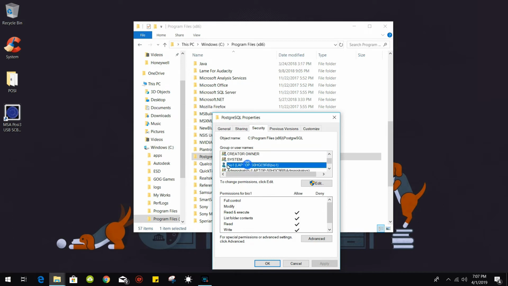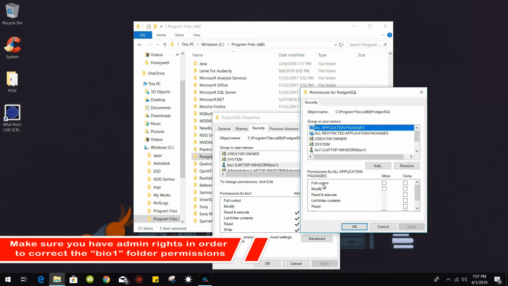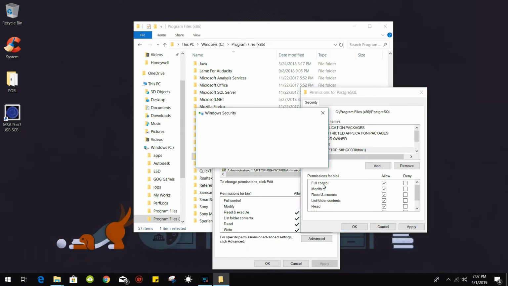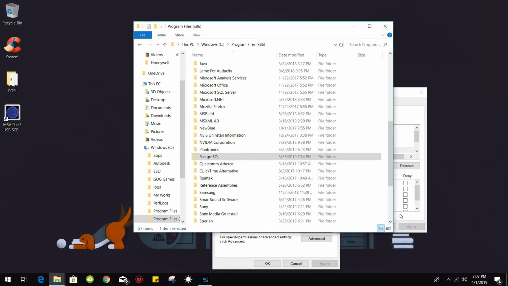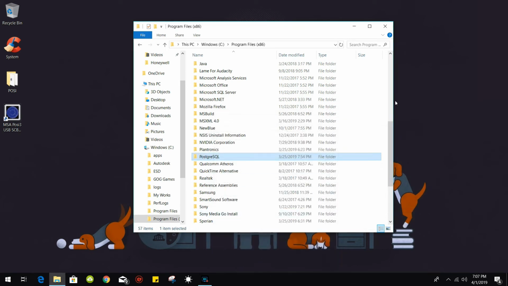Scroll down until you find bio1. Click on edit. And make sure bio1 has full permission, full control and modify, because bio1 by default will be running the Postgres service. Okay. Click OK on that.